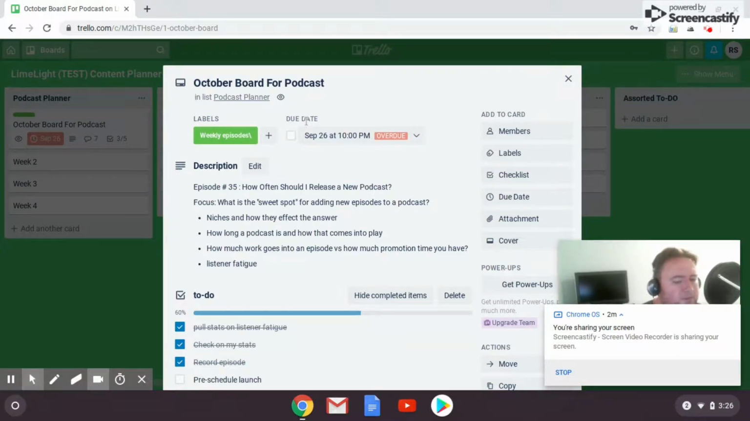Why are we using labels? Well, labels are just so that when you go back to the board originally and you're trying to figure out, okay, how many of my cards are weekly episodes? Well, you've got that green. You can take a quick look and tell that everything that has a green label on it is going to be a weekly episode. It's a very easy classification tool.